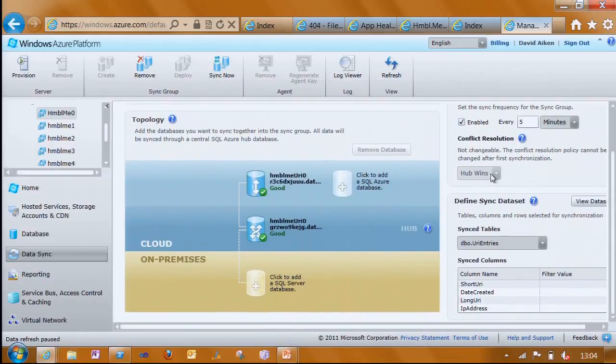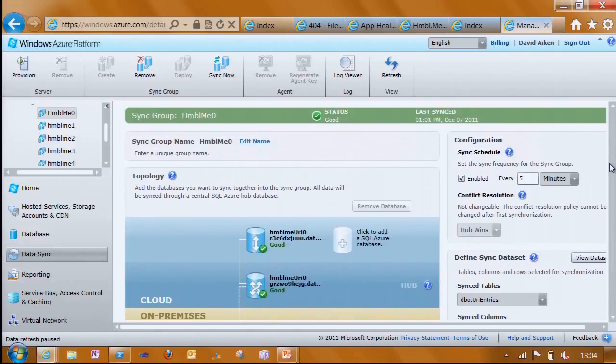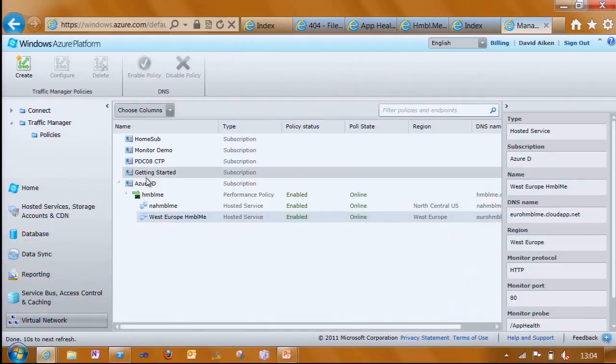I can also decide how to handle conflict resolution and exactly which tables are going to be synced across and which direction they're going to be synced as well. While we're in CTP with this service, we're syncing every 5 minutes. That's the fastest you'll be able to sync within the CTP. Obviously, depending on the data that you're using, 5 minutes might not be fast enough. Now, if we flip back to the virtual network, I just want to refresh my browser to make sure it's going to pick up that data as soon as we can.